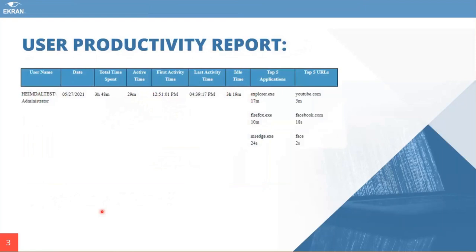Now, as I said, we measure the productivity for each and every user. This was one of the use cases which we have executed for one of the biggest entities here. Their main purpose was to monitor all of their users, people working from home and people coming to the office. So they needed a productivity report.